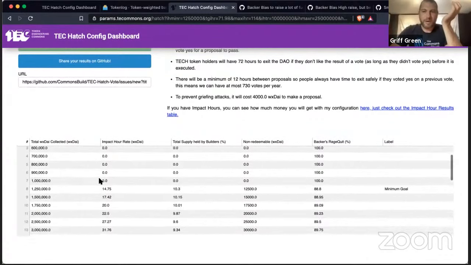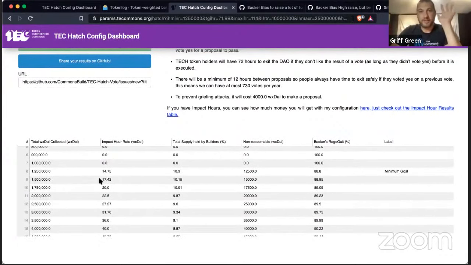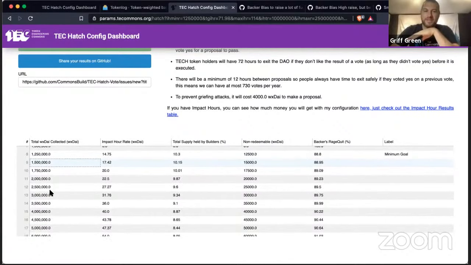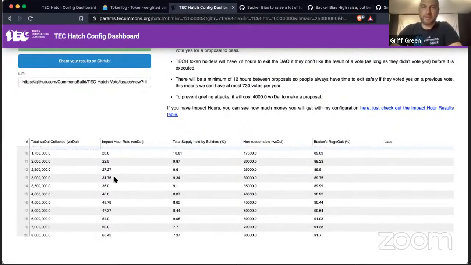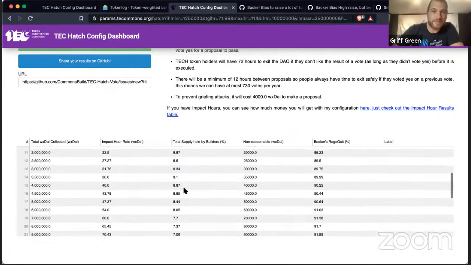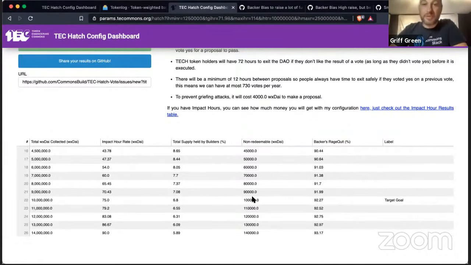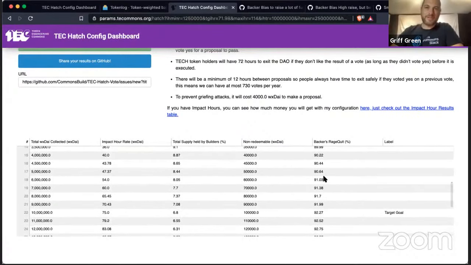And then this is probably the most important table in the whole DAO dashboard. It tells you the amount that is raised at each of these amounts. What is the impact hour rate with this configuration? What is the total supply that the builders get minted for them? So of the total supply of the hatch tokens, what percentage are held by people with impact hours? It also says how much money cannot be rage quit from the DAO and only is collectively governed. And it says the percentage of funds that can be rage quit.